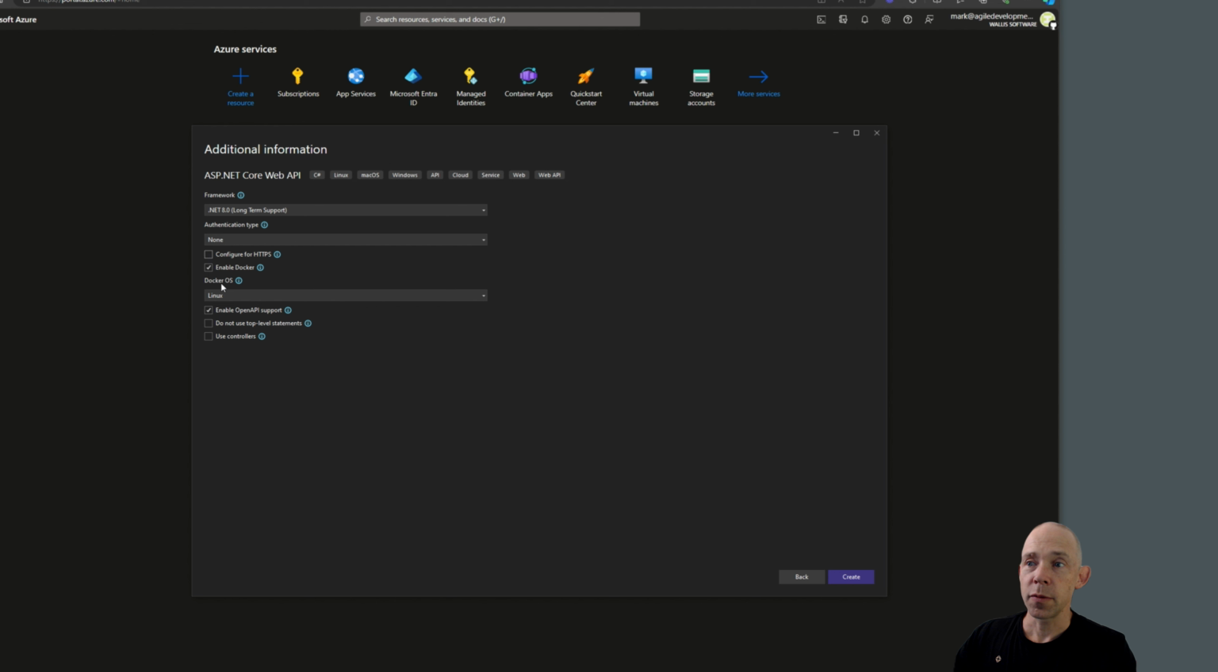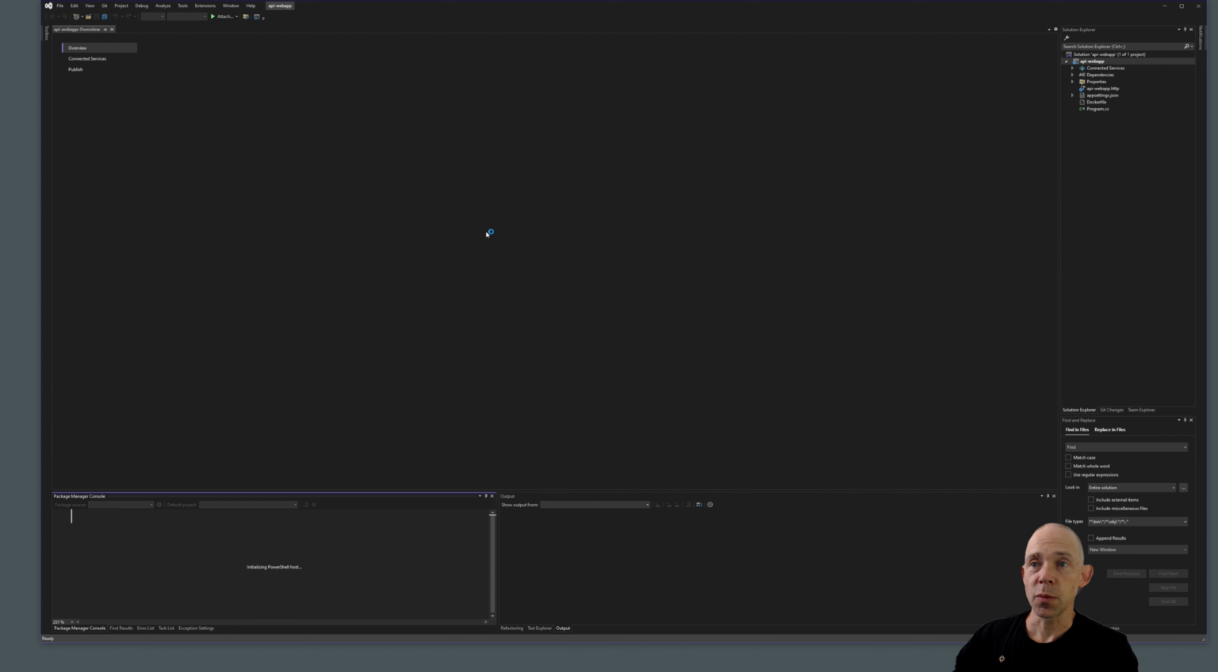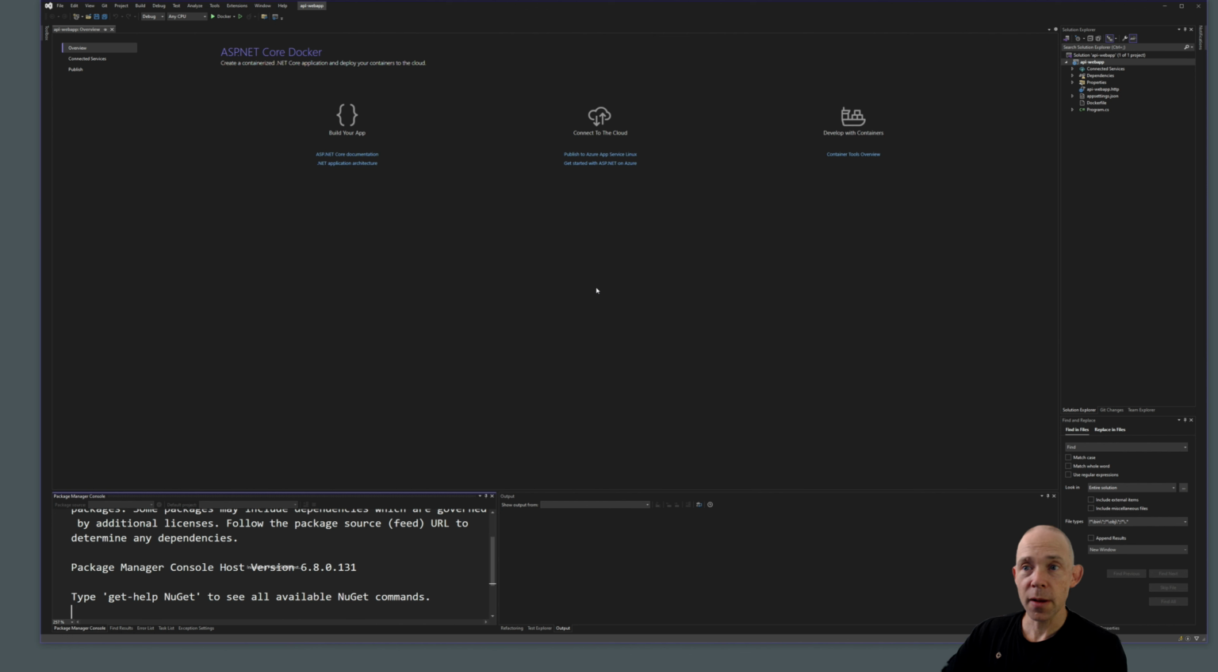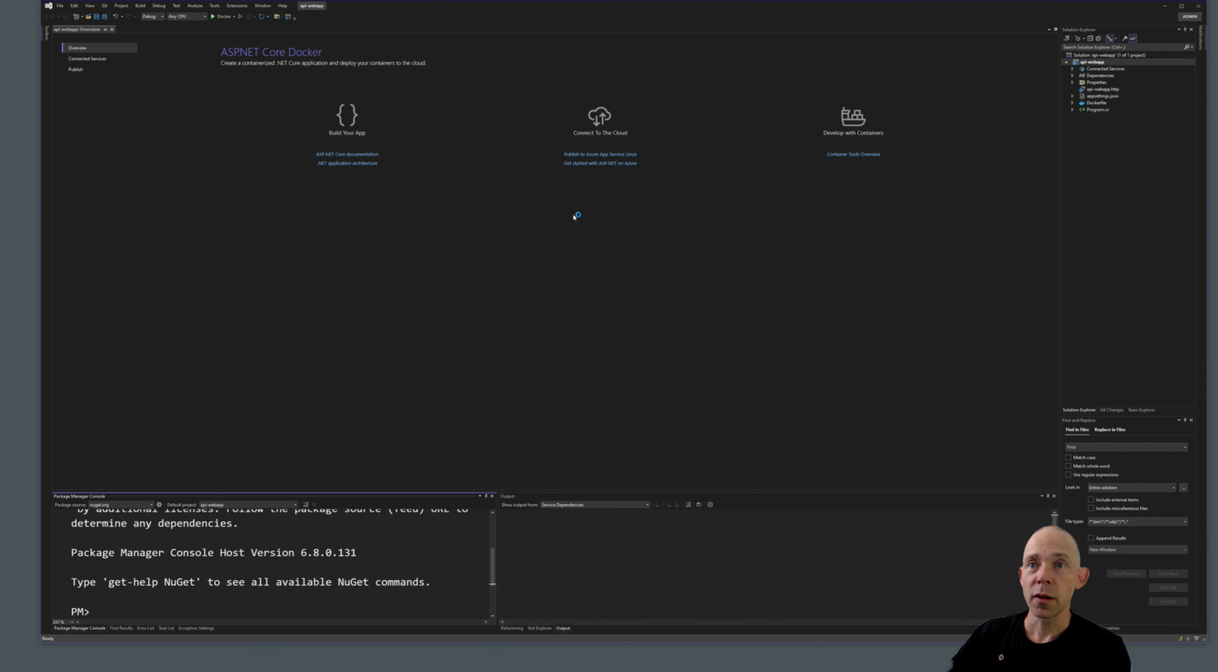I'm going to not configure it for HTTPS. We are going to enable Docker. I'm just going to leave all the rest of the defaults. There's other shows which go through what those defaults do and what the impact is. Check the show notes. Okay, so we've got an API. We know that this will run if we run it locally.